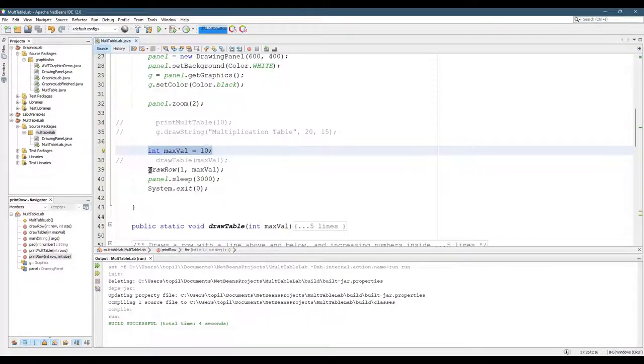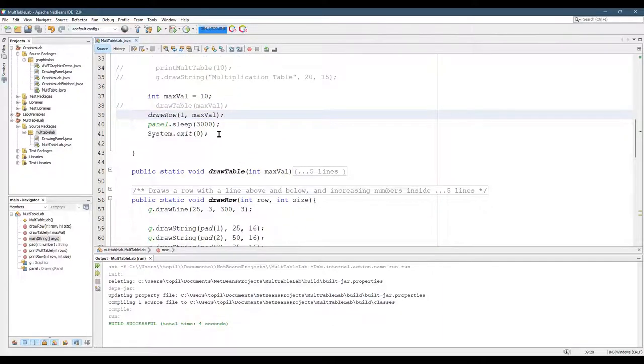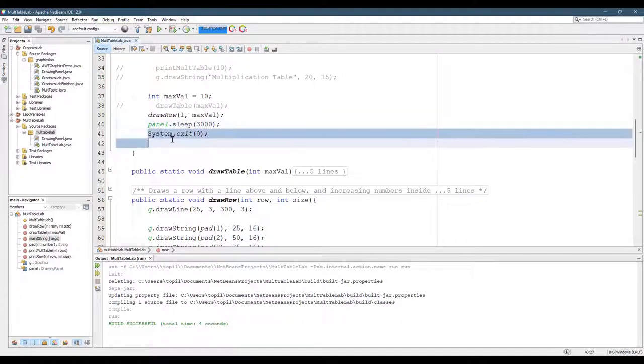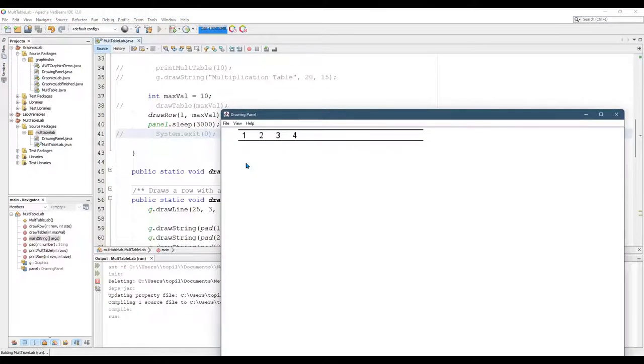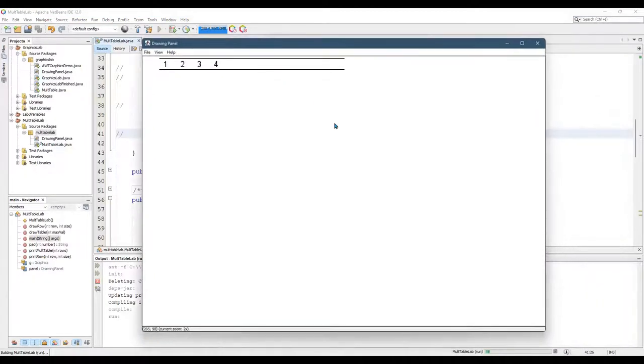I create an integer max value, and then I call draw row, which is what we're going to mainly be looking at. I then sleep for 3 seconds, meaning it does nothing for 3 seconds, and this System.exit makes it actually exit. So let's remove this and see what happens. It'll draw out the multiplication table, just the row. It should be waiting for 3 seconds.